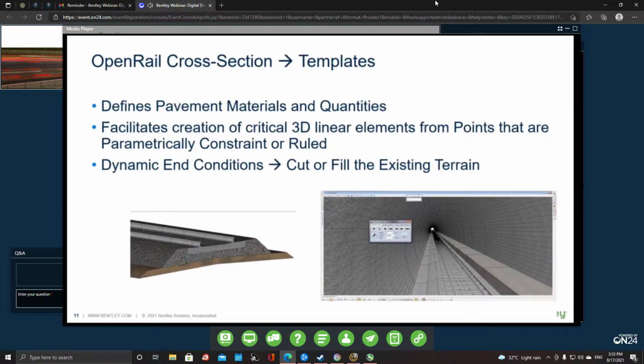It also generates the 3D linear elements, which will become useful later on in your succeeding workflow. Dominic has shown a bit of it already, but I will hopefully expound on that in the last part of my presentation. These linear elements came from the points that were parametrically constrained during the template creation. And if your rail corridor happens to be at grade, you can also dynamically rule them to allow cut and fill of the existing terrain. We call that end condition.